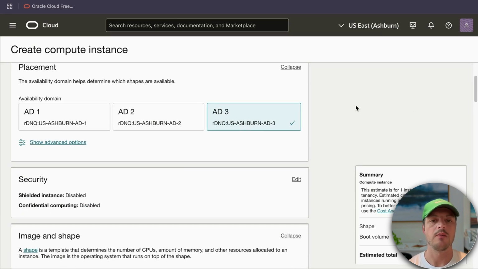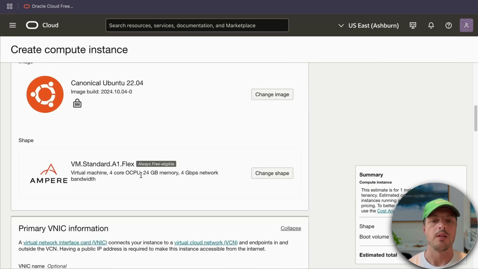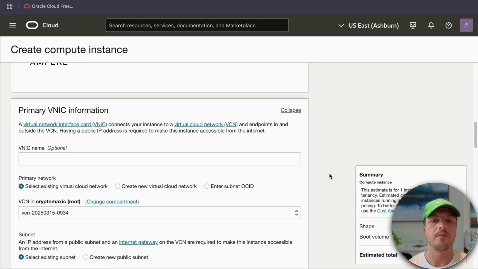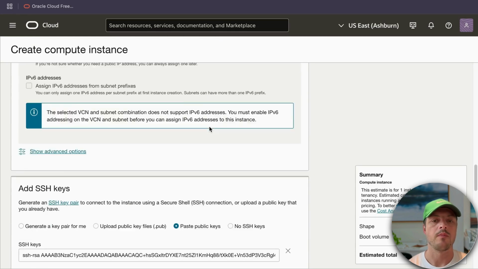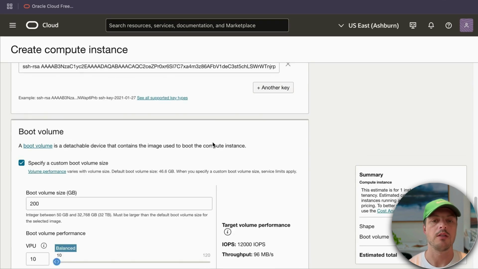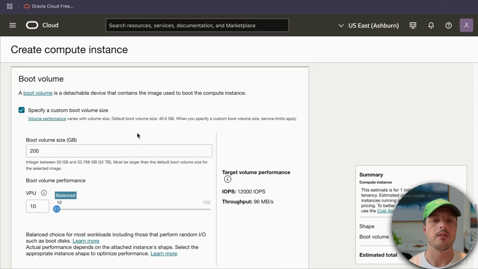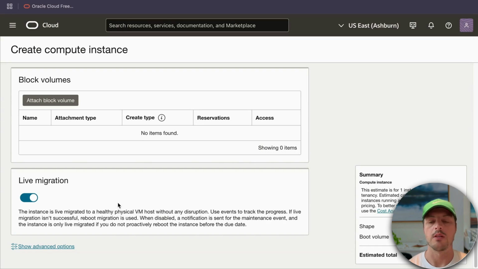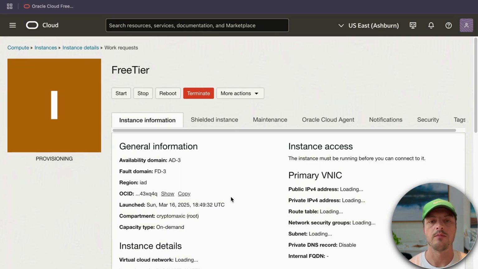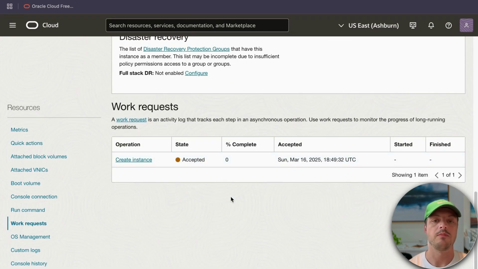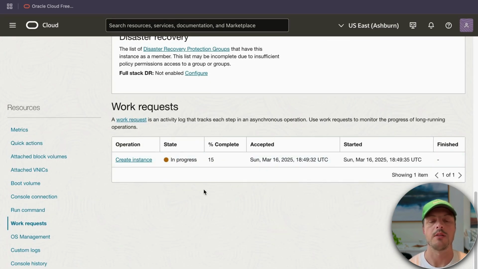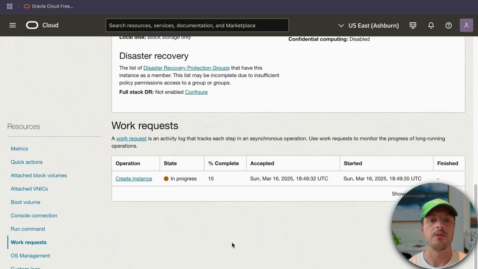Availability domain 3, the shape the same, 4 vCPUs, 24 gigs of RAM. All other parameters would be the same. I have added SSH keys, 200 gigabytes for boot volume. That's it. And hit create. As you see, this work request was accepted very fast, and right now it's in progress. It takes a few seconds. After that, we can confirm that our instance was created.